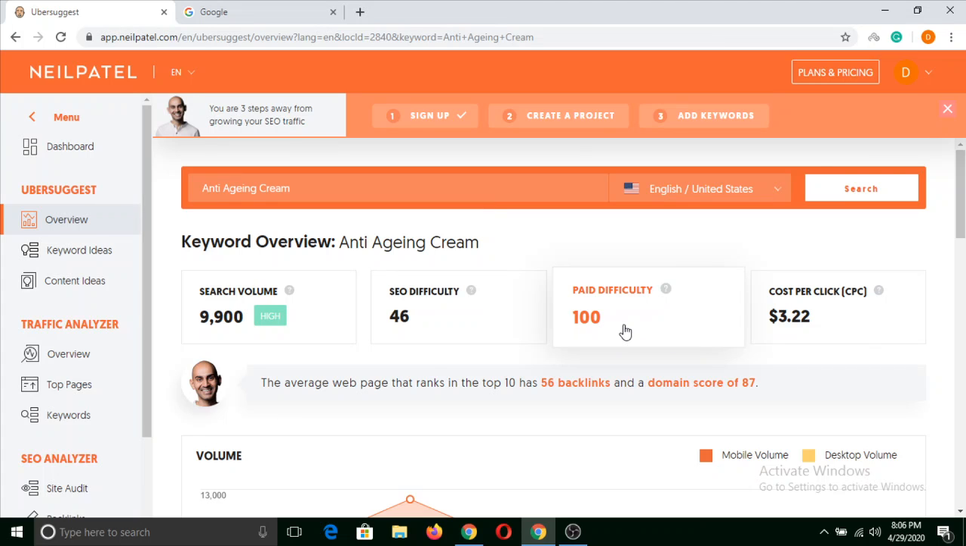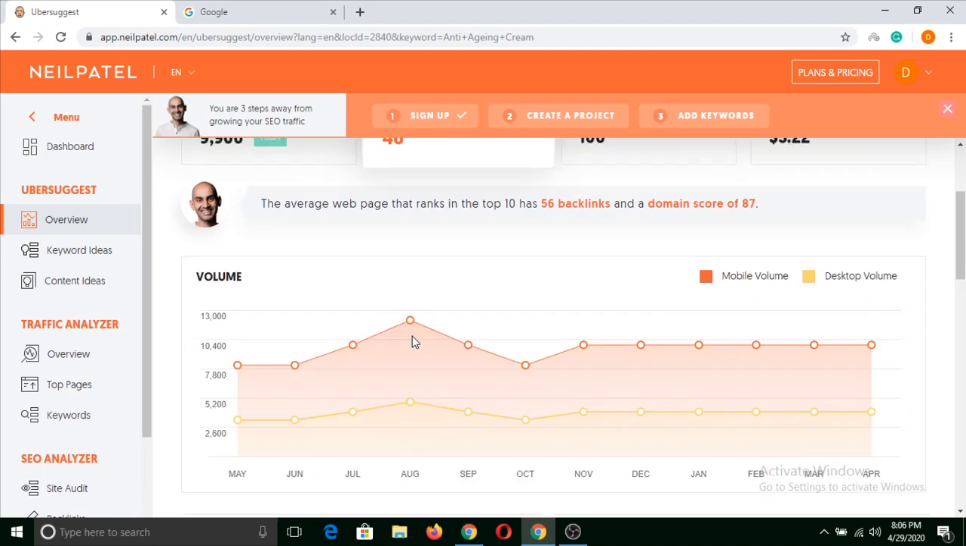That means it has extremely high competition in paid ads like Google Ads, Bing Ads, and so on. The cost per click is $3.22. So from the perspective of SEO, you can consider it a medium competition or high competition keyword.